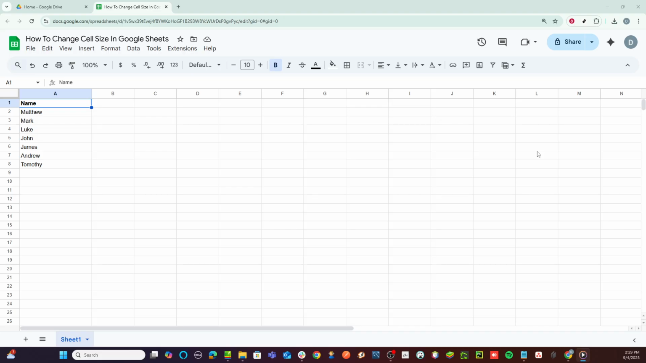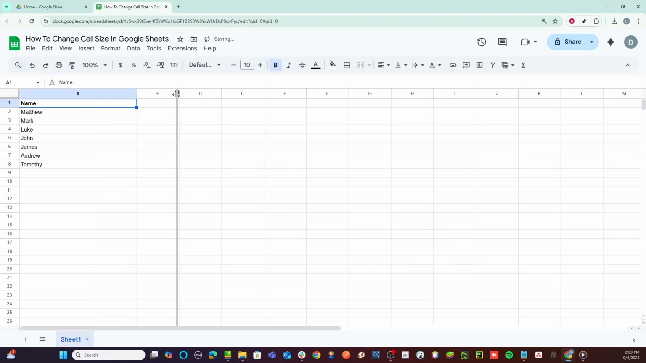Position your mouse pointer between the letters at the top of the columns. You'll notice that the pointer changes to a double-headed arrow. This is your cue that you can resize the column. Click and drag the edge of the column to the desired width. You'll see the column grow or shrink in real time as you drag. This method allows for a very visual and intuitive approach to resizing, making it easier to see exactly how your changes affect the sheet layout.